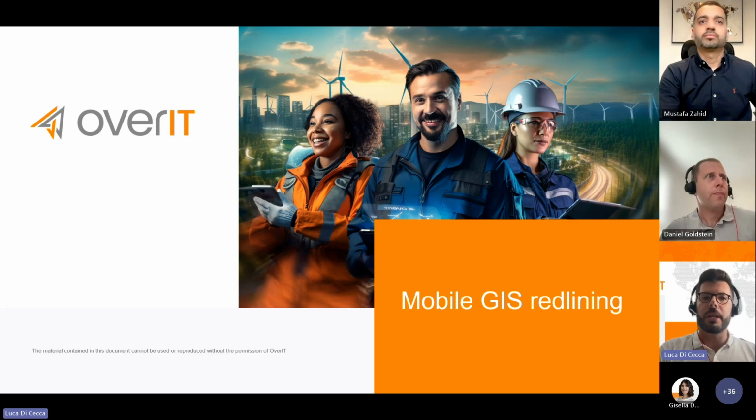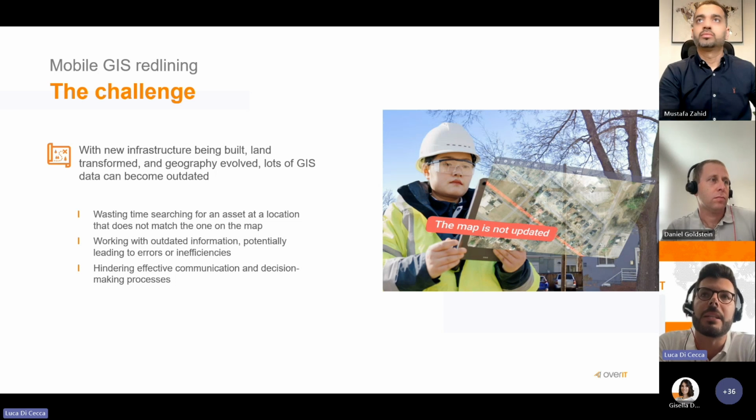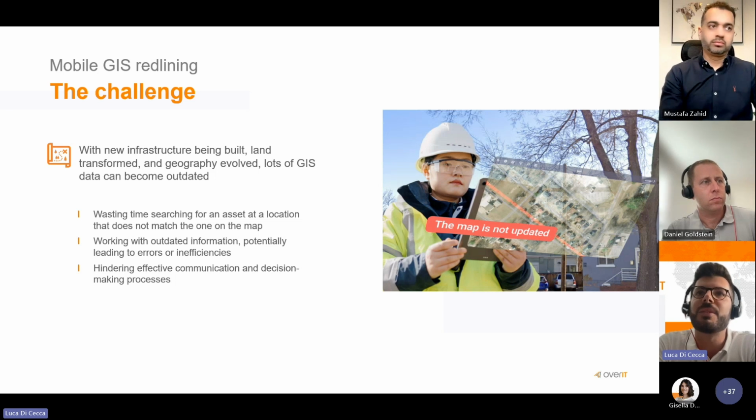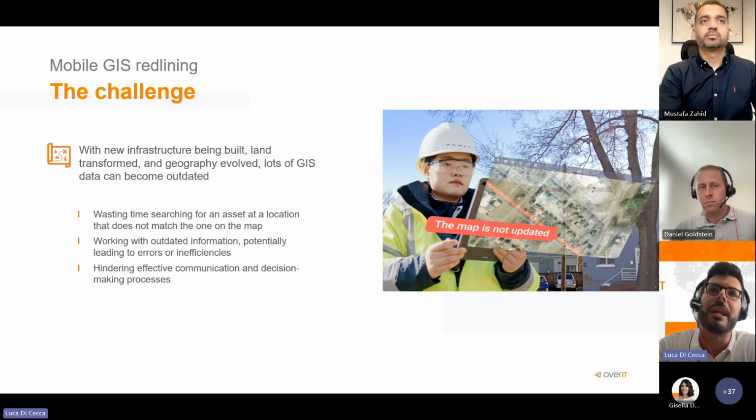So the mobile GIS redlining. As always, in the process of developing this new feature, we started from the challenge that needed to be addressed. Our technicians often heavily rely on maps and multiple GIS data when working in the field, and these maps provide critical information about the location of the asset, the infrastructure, the terrain, and other relevant spatial data.